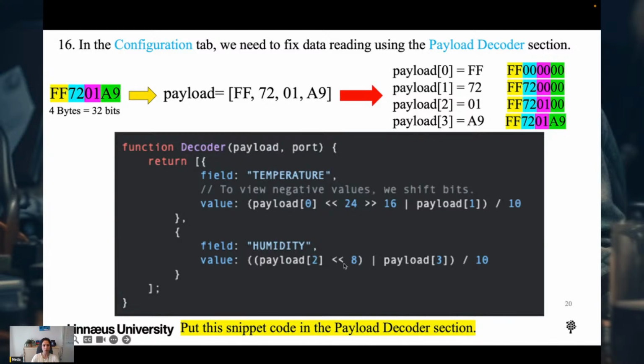For the humidity, you need to shift only one byte, that is 8 bits, which means 8 positions to the left, and it will result in 0100. And then you do the bitwise OR operation that combines the shifted value with the original value of payload 3, that is A9. The result of the bitwise OR operation will become 01A9. So you will get the value of the humidity that you wanted, and it was 01A9.